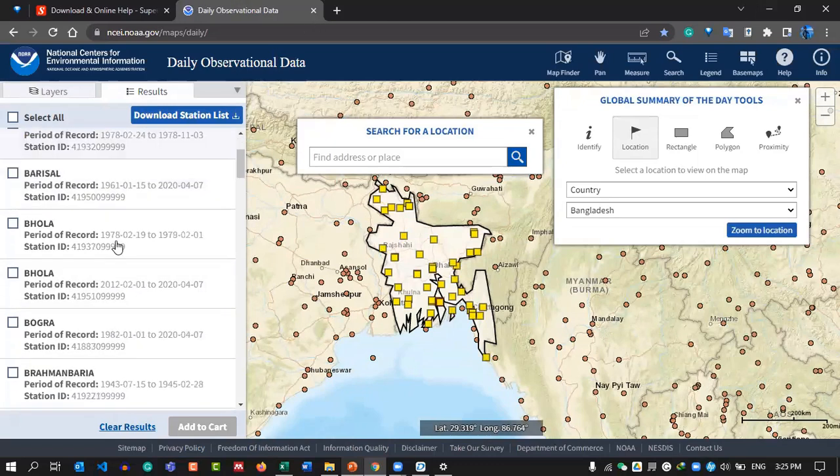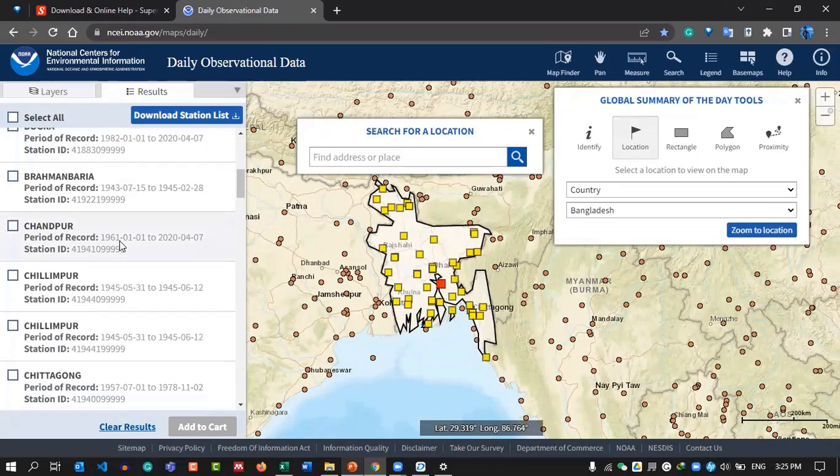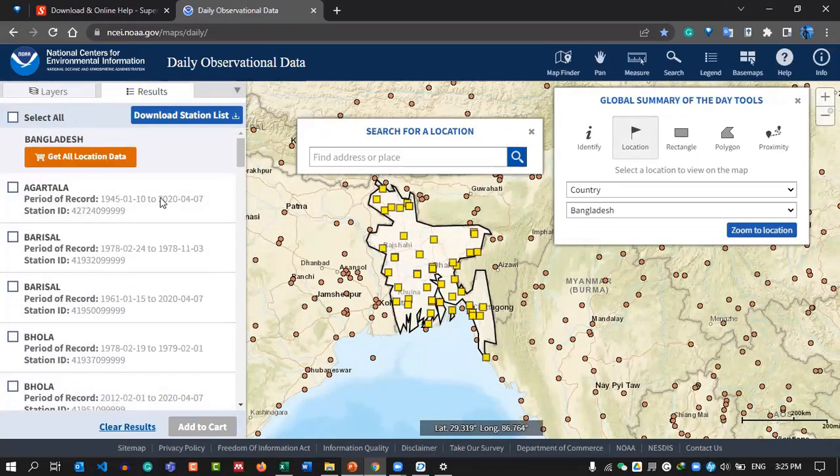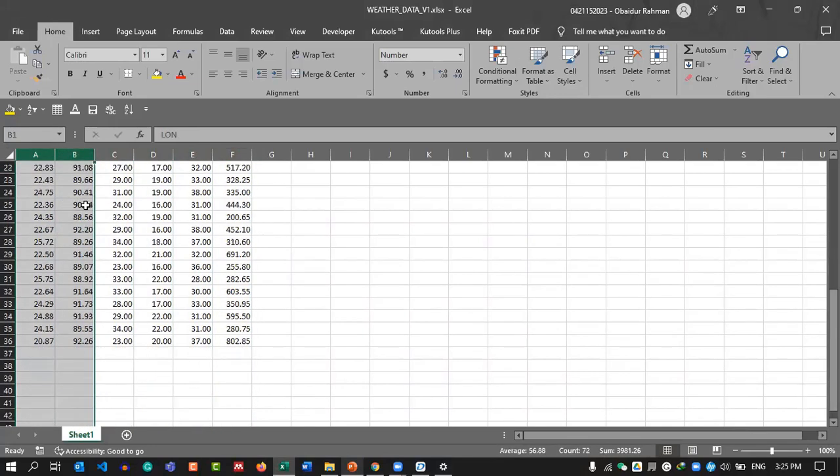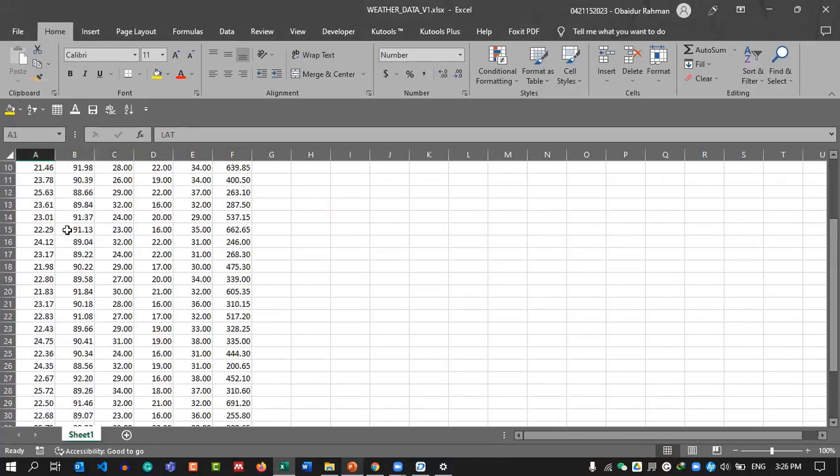You can download any dataset for any time range from here. I already downloaded these datasets from there, and here you can see the average temperature, minimum temperature, maximum temperature, and the average precipitation, and these are the lat-long values of our stations. I have a total of 35 stations there. Now I'm closing this window.